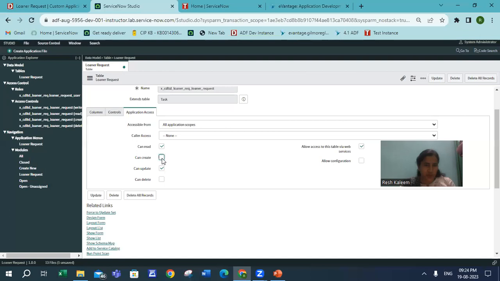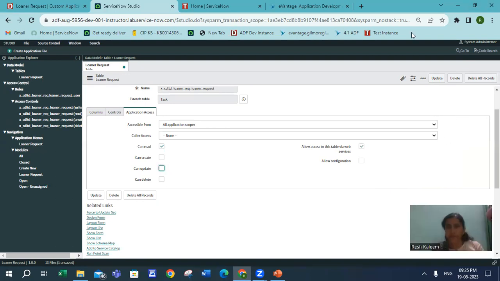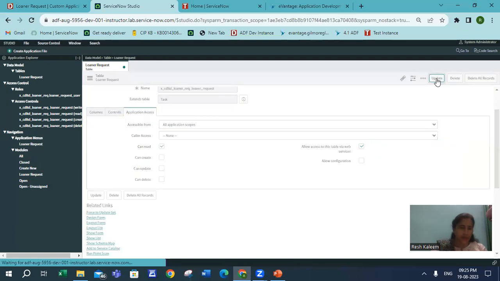I will just remove the create and update permissions. And allow access to view through the web is checked here. And delete. So now it is having only read permission. I'll just update. Click on update.